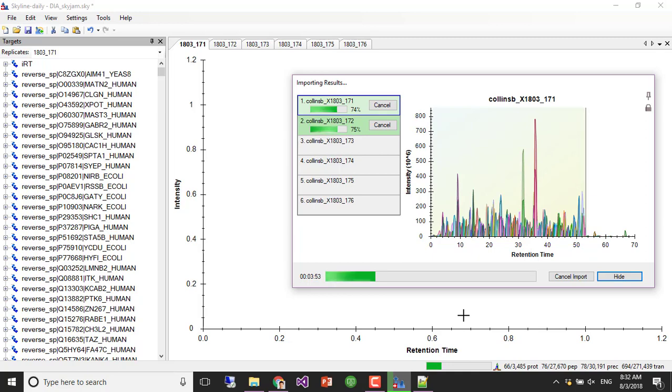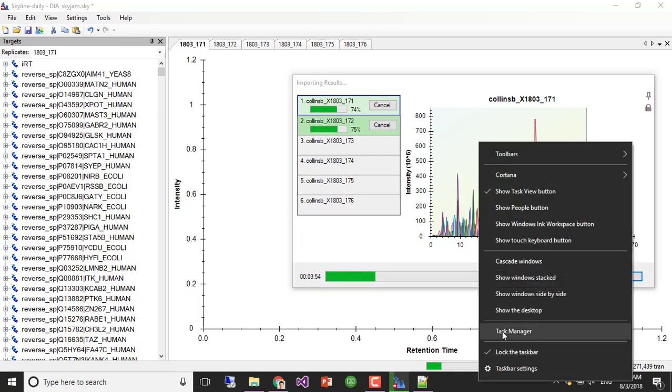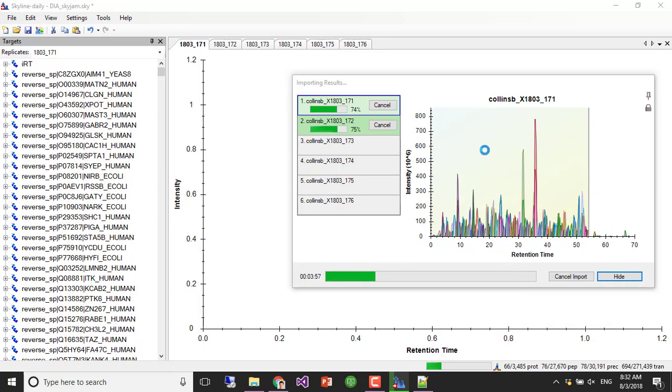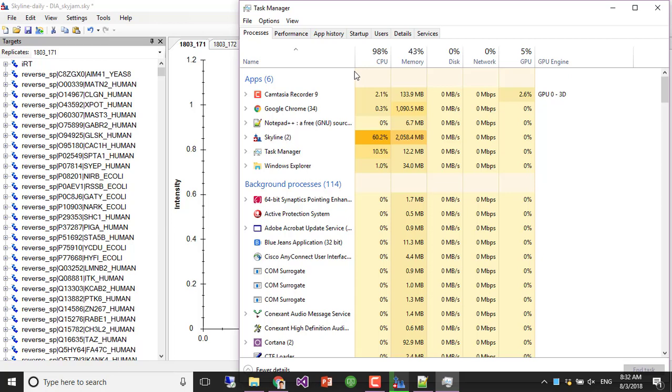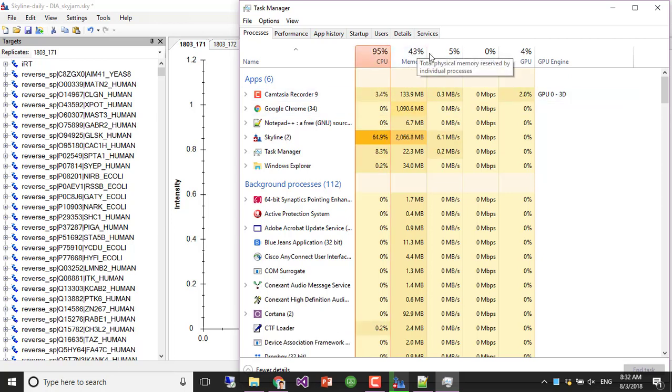So this is a little bit dependent on, if I bring up the task manager, memory. You can see Skyline is using up most of my CPU right now. It's not anywhere near my memory. I think at this point, if you had 8 gigabytes of memory, you'd be fine. I have 16.